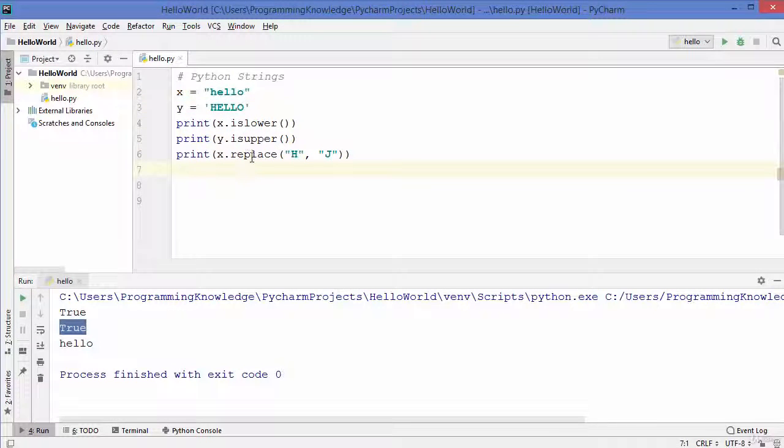The next method, replace, is used to replace a character if it's there in your string, and replace it with this character if this character is found in your string. So this capital H is not present in our string, right? So let's just add this capital H into our string and let's see what's the result. So now the capital H is replaced by capital J here in the result.